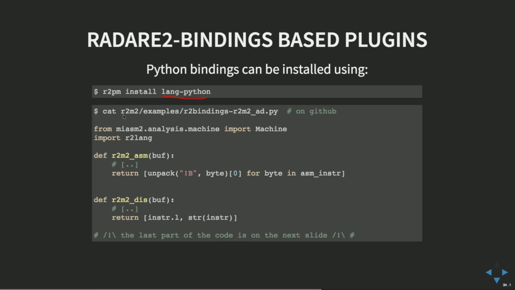So if you want to write a first radare plugin, you need to implement the assembly function. The assembly function will take a string, mov x1. In this case, you will use a MySM machine and return the bytes of this instruction. You can also define a disassemble function. The disassemble function will take a buffer. We'll again use a MySM machine, disassemble one instruction, return its length, and its string, like jump, address something.